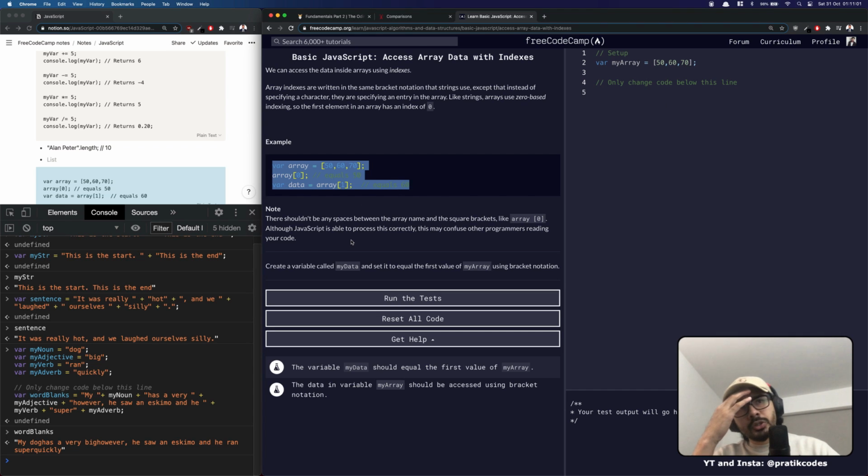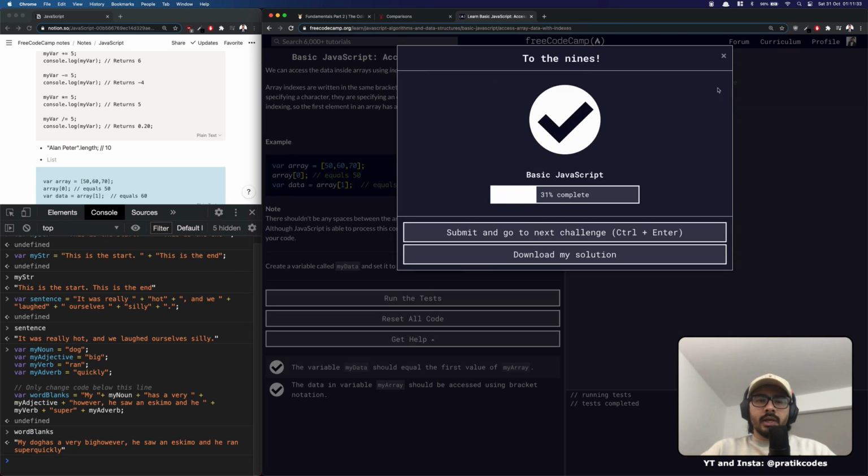So what am I doing? There shouldn't be any spaces between the array name and the square brackets, like that, although JavaScript just may confuse other programs reading code. Create a variable named myData, equal to the first value of myArray. First value is going to be 0. And we close the loop.